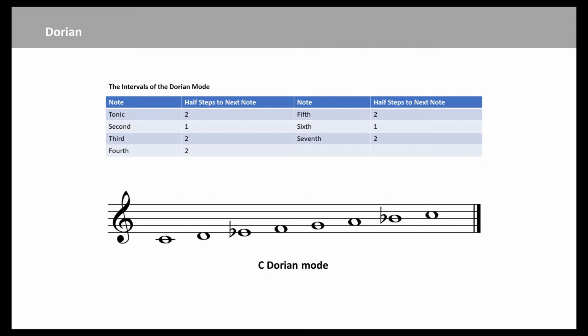To get an idea what Dorian mode sounds like, listen to Simon and Garfunkel's Scarborough Fair. It's composed entirely in Dorian mode.